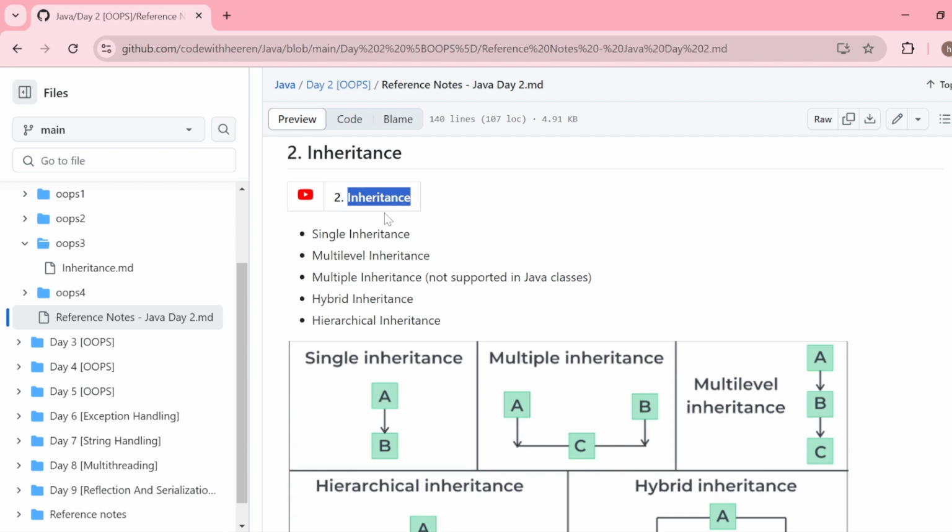In OOPS, we have different types of inheritance such as single inheritance, multi-level inheritance, multiple inheritance, hybrid inheritance, and hierarchical inheritance. In Java also, all these types of inheritance are supported except multiple inheritance. Multiple inheritance isn't supported in case of classes, but it is supported in case of interfaces. Why this is so, we are going to learn soon, so don't worry about it.